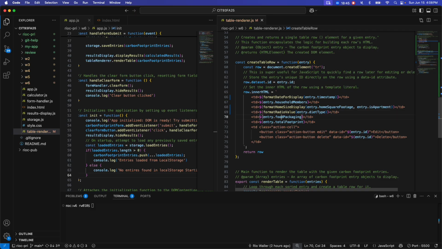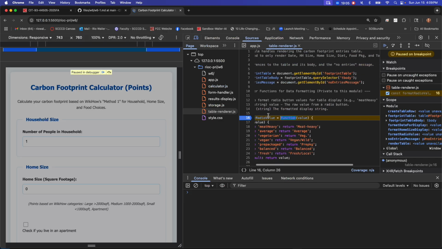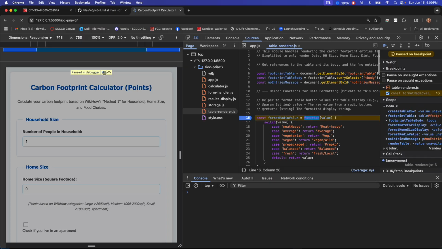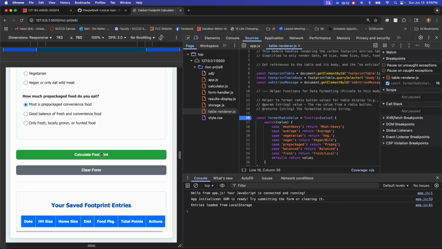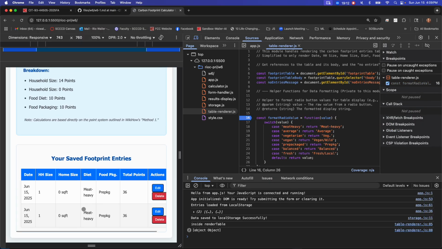And then the same would be true here. Format radio values. And again, our template string makes our life a bit nicer here because we can just call it while we're building out the string. Good. So now it should have worked. Yeah. Good. Nice.